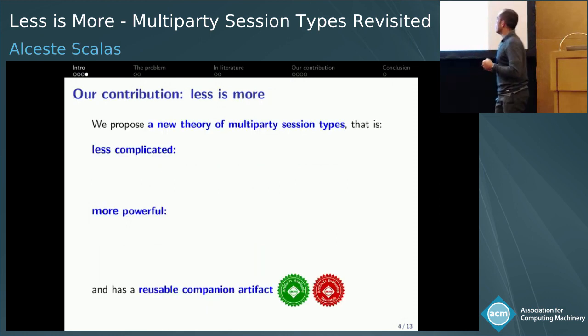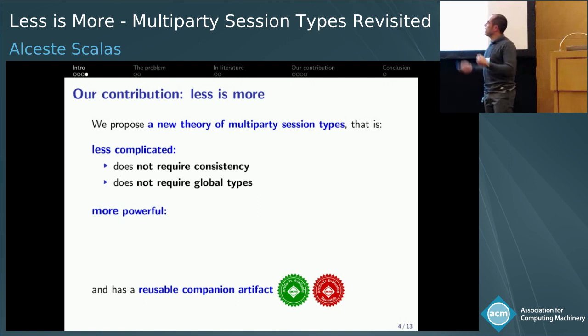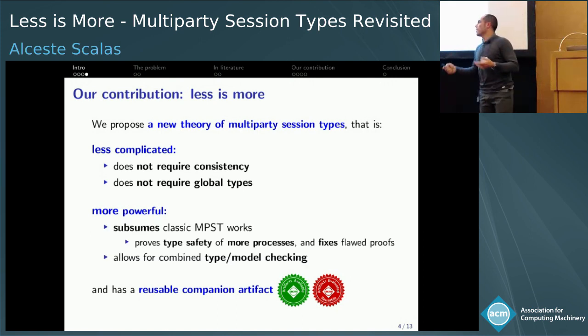So in this work, we address the problem with a new take on the whole theory, and we claim that our theory is less complicated and more powerful than the classical one. It's less complicated because it does not require this consistency clause, it does not even require global types, I will show how. And it's more powerful in the sense that it types more processes, subsumes the classic results in a more general setting, and it even opens a door to blending type checking and model checking. And we also have an artifact that is available.